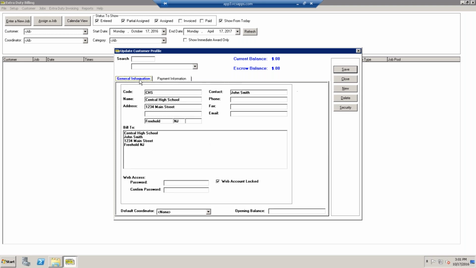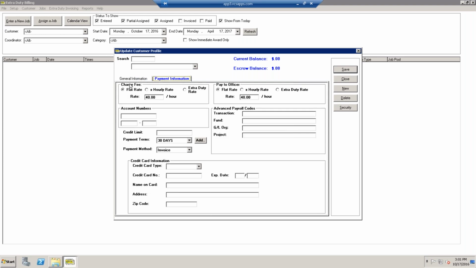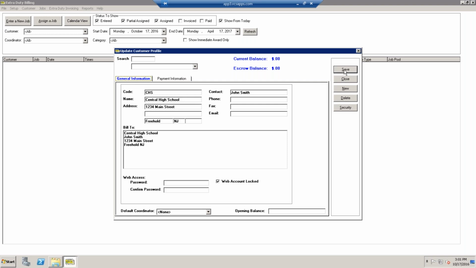Okay, so once you've entered the information here on the General tab and the Payment Information tab, then we're just going to go ahead and hit Save. And that will give us a blank screen again to continue entering. And that will add that customer to our list. I can always go in and adjust this as well if need be. So if I have to go in and the contact person changes, or I just found out their email, I can go in and add that information and save it.